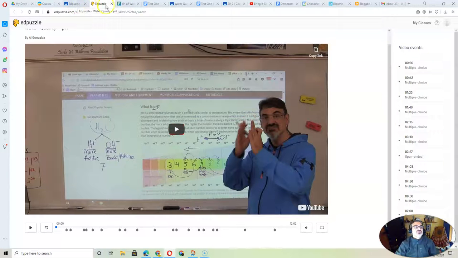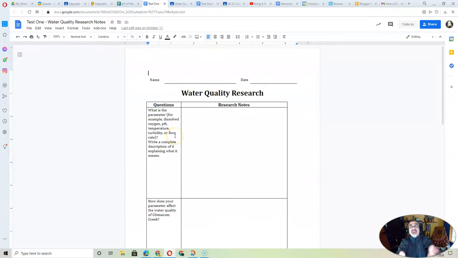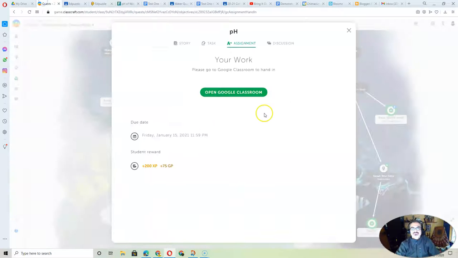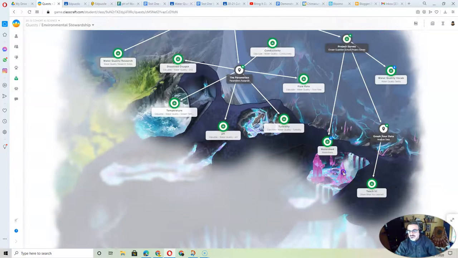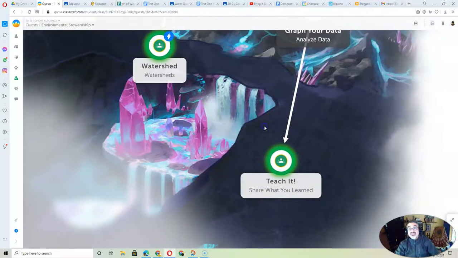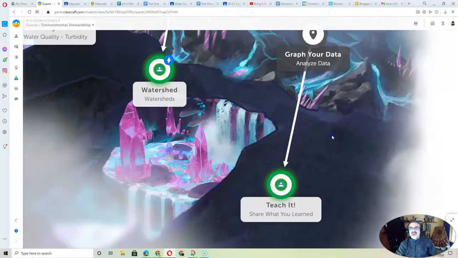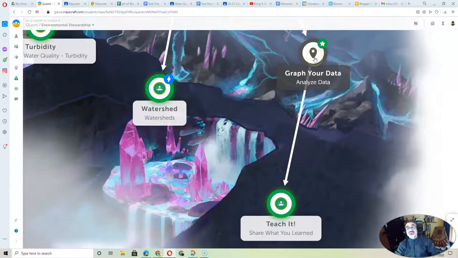So to do your work, you're going to watch this video, answer the questions, and write down what you're learning right here. That way you do two assignments at once. And you can't do teach it right down here until you know about your parameter. So you have to watch the Edpuzzle and take your notes to be able to create a great presentation to do your lesson to teach your cohort. And it's got to include the graphs of your data, two graphs. Okay, so that's everything you need.